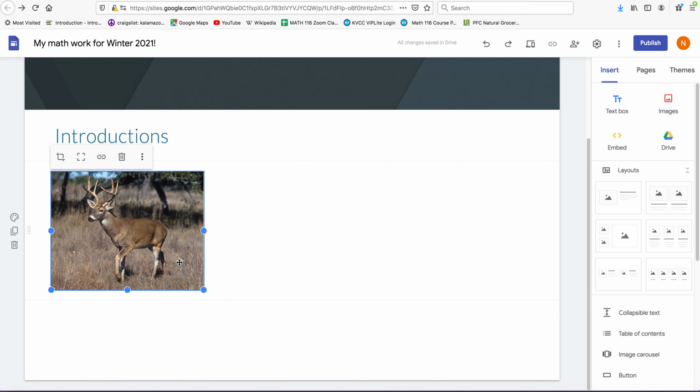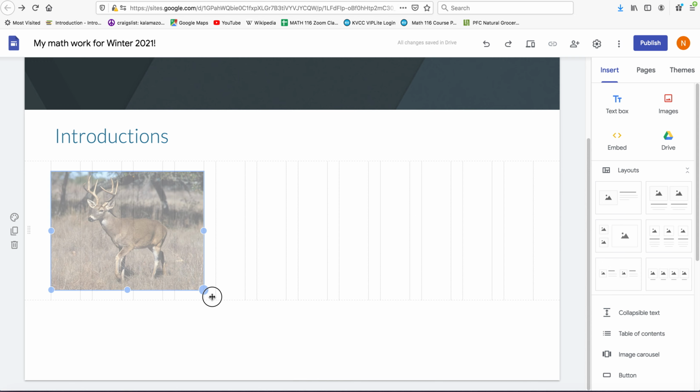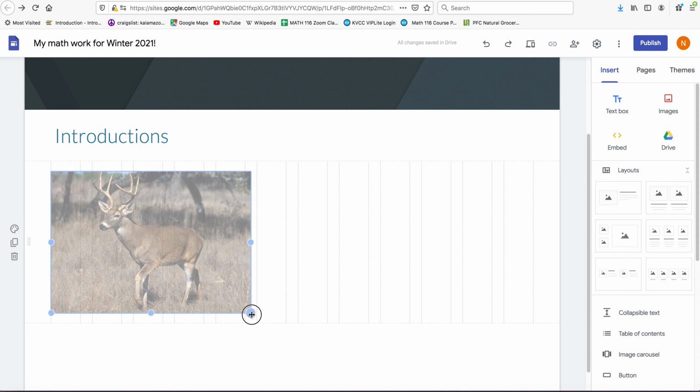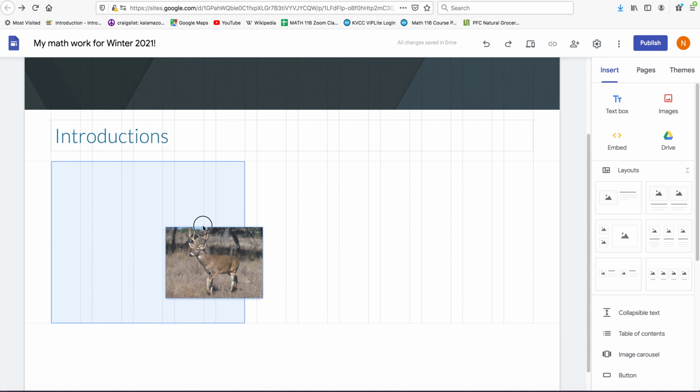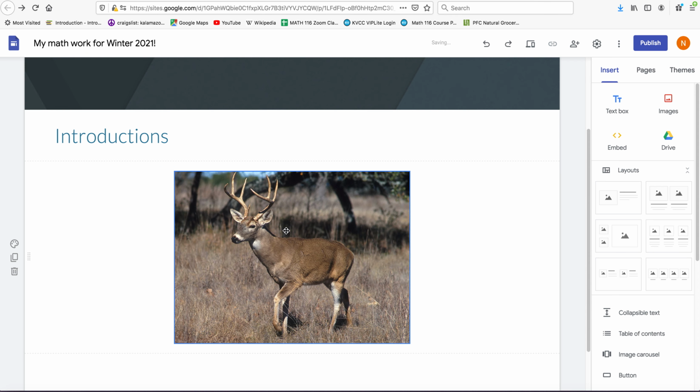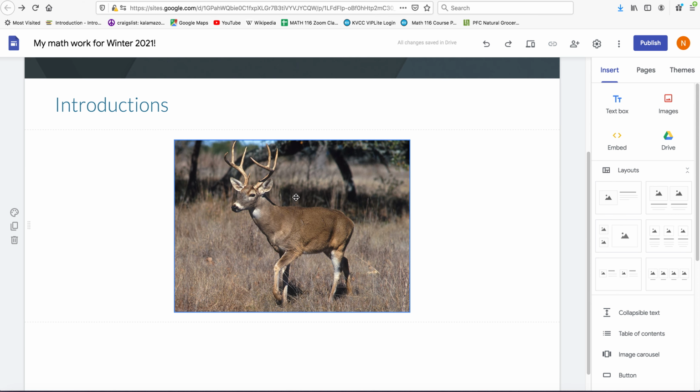When I do that, it puts it onto my page, and I can grab these blue bubbles, and I can make things bigger and smaller based on that. I can also grab the image and move it so that it's centered if I want to, things of that nature. So text, images. If you would like to embed information from another site, we can do that as well.